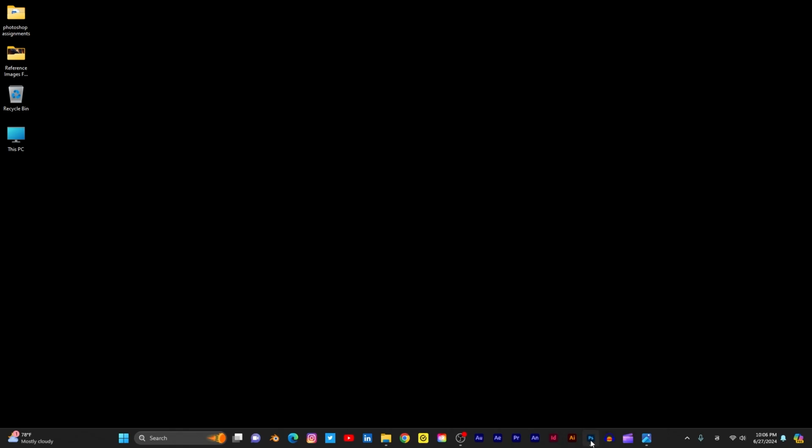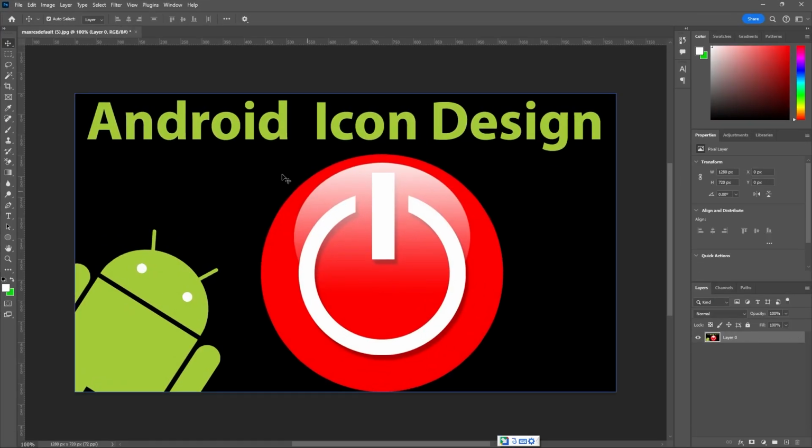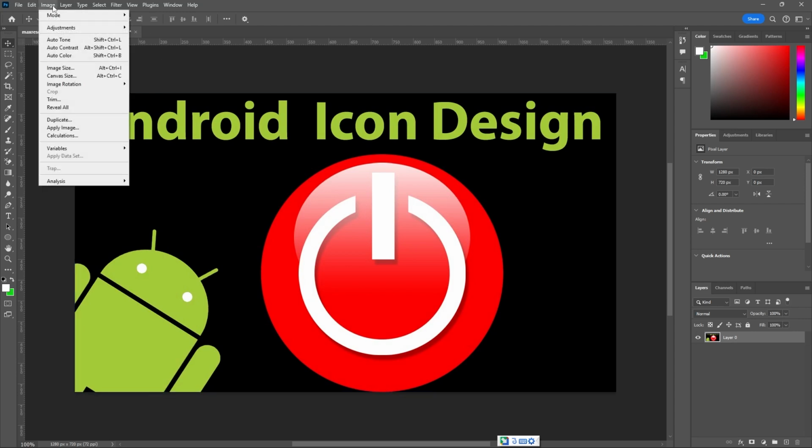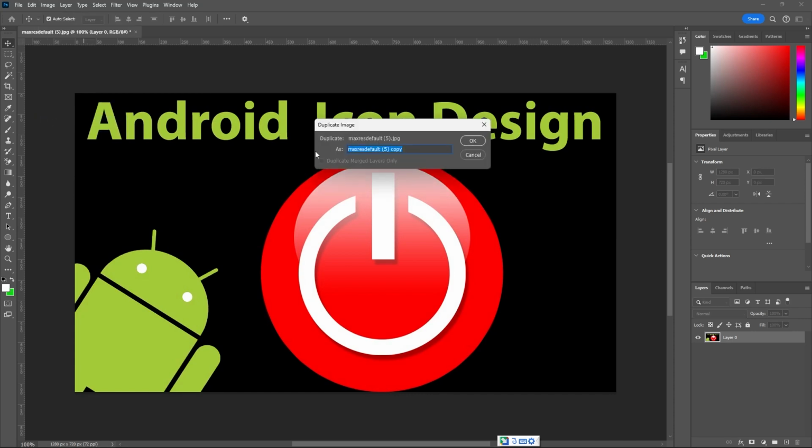Close this one now. Okay, take this duplicate, not the layer duplicate, the file duplicate. So from image, duplicate and give the name Android design. So this can be English. So Android design.